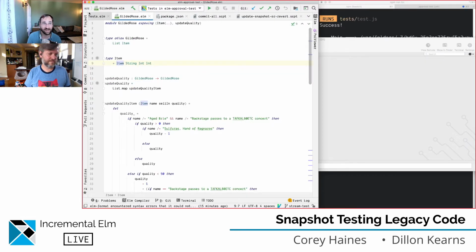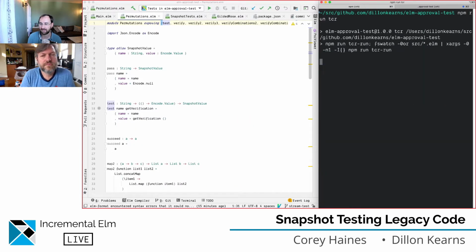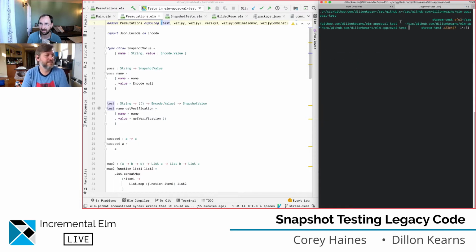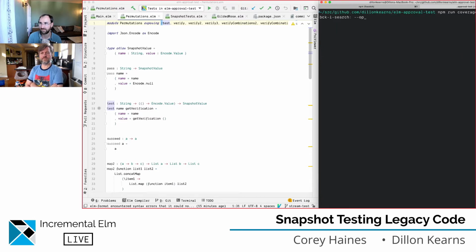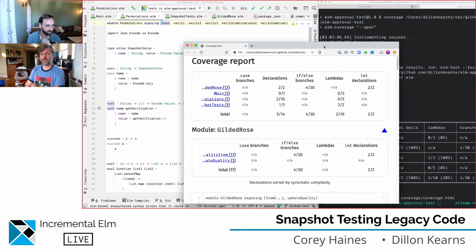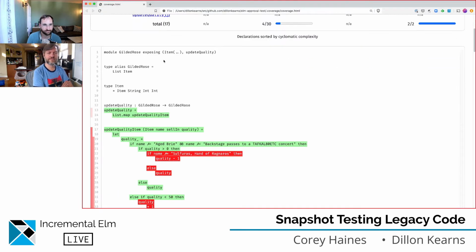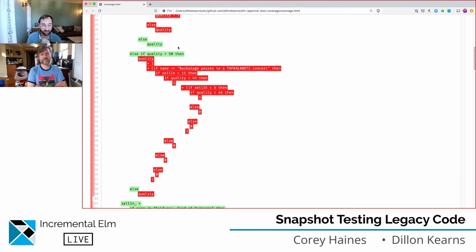So now we can start having some fun. Let me get our TCR script running, make sure it's happy. Okay, now let me show our coverage report. This is what that looks like. We can see exactly which lines are being hit, and we can use this as a map of cases that we're definitely not testing.